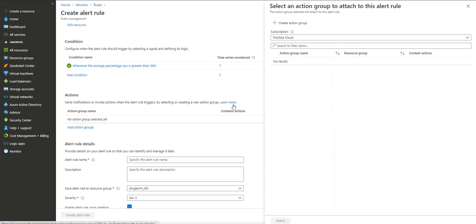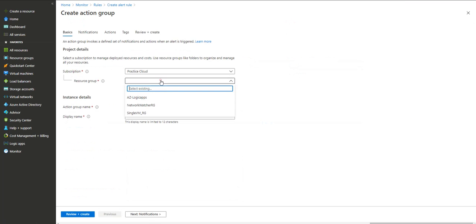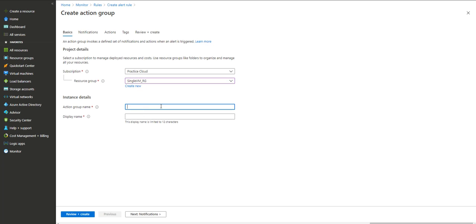So here I'm going to add an action group. So I'm going to create a new one. I am selecting a resource group. Here I'll just put some name.